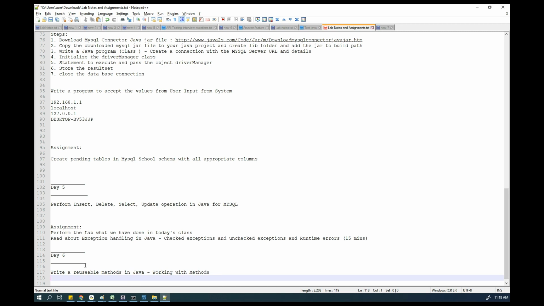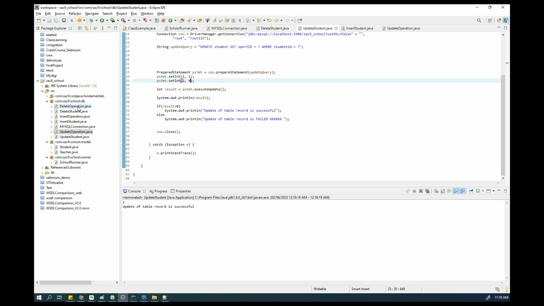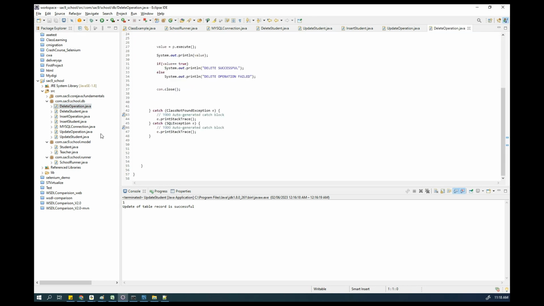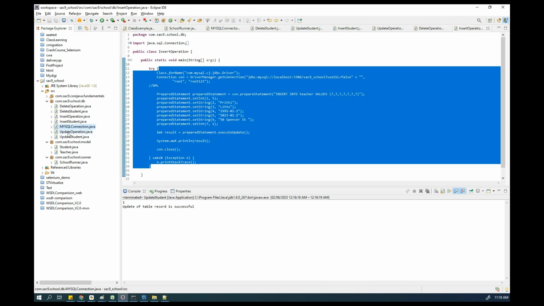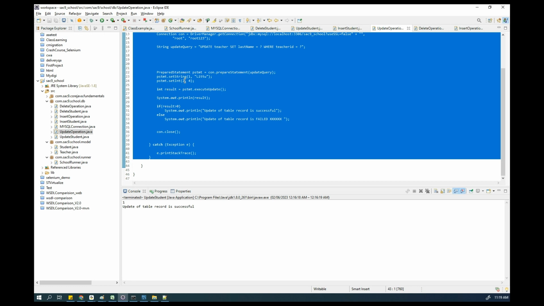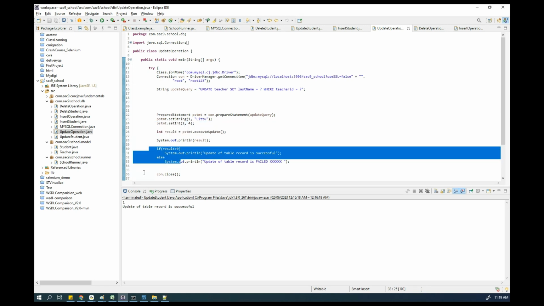So, what will we do today? We will write reusable methods. In the previous class, what did we do? For every operation, for the delete operation we wrote a separate class, for the insert operation we wrote a separate class, and similarly for the update operation we wrote a separate class, right? So today we'll write a single class for teacher, and see how to write different methods in the same class and how to call them from the runner method.